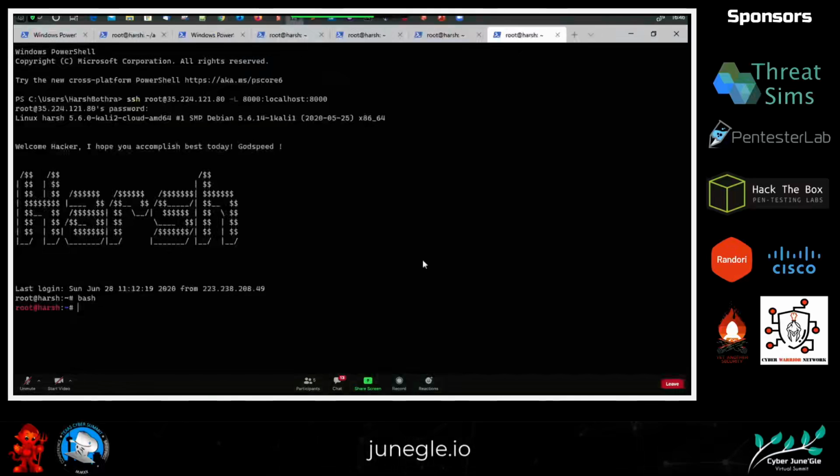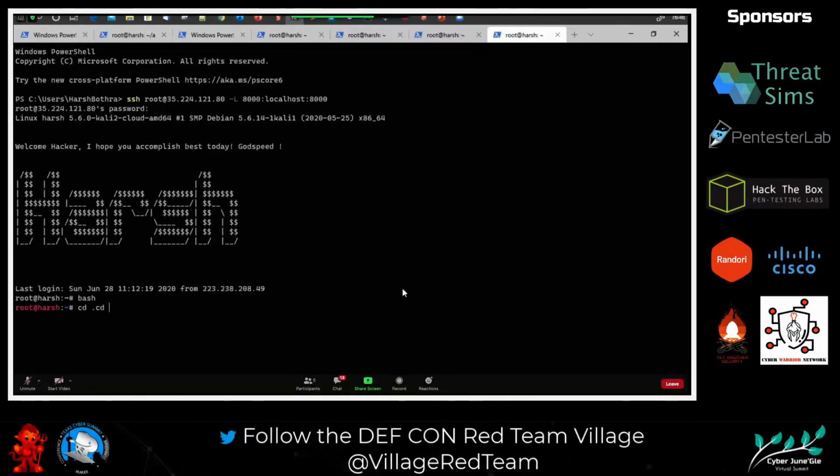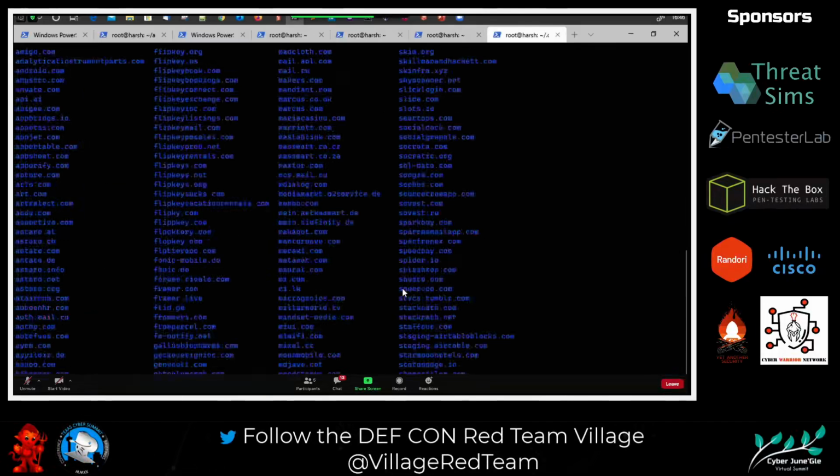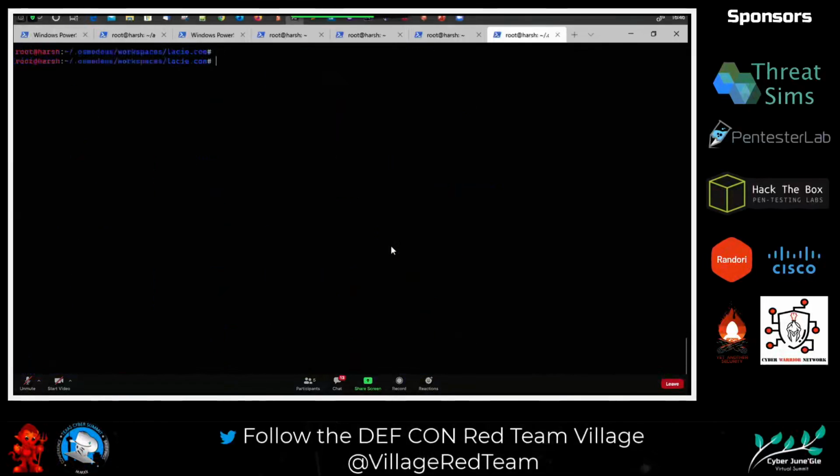Let it happen. So it also stores everything in this directory, root, Osmedeus, and the workspace directory. And if I ls, there are a lot of targets that I've scanned already. I will just go to anything random, for example, ac.com, and clear this up.